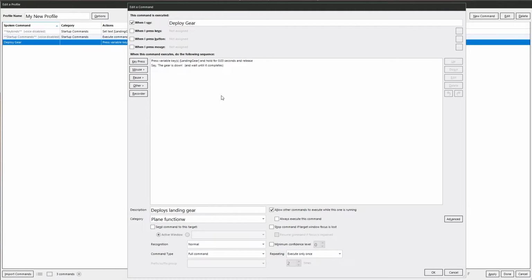And that is, VoiceAttack normally cannot detect what a game is doing. There's no connection between the game and VoiceAttack. So when you say deploy gear, all it's doing is what you told it to. It's pressing G and saying the gear is down. If that doesn't happen in the game for some reason, say you're looking at a different screen, VoiceAttack can press G, but the gear won't deploy. And even if it does deploy, VoiceAttack doesn't know it's deployed. There's no link.